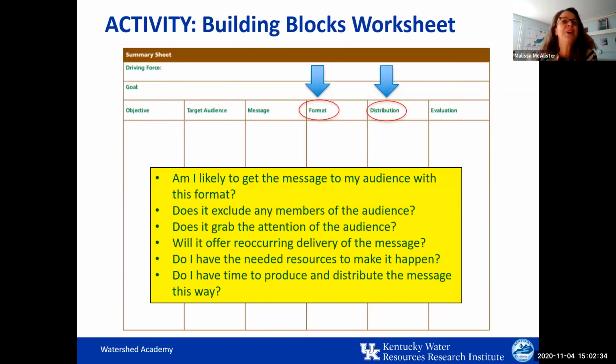So now you have some background information to help you think through the format and the distribution approaches that you want to use for your outreach campaign that we've been developing along the way of this module. And these questions in yellow here may help you further think through that. We're not going to do that today because it is 3 o'clock. But hopefully you'll do that after this session and continue that process on out.